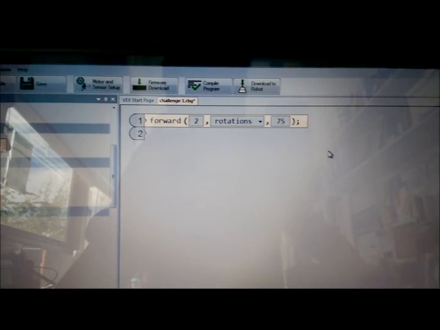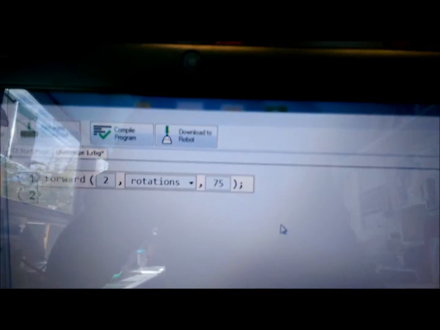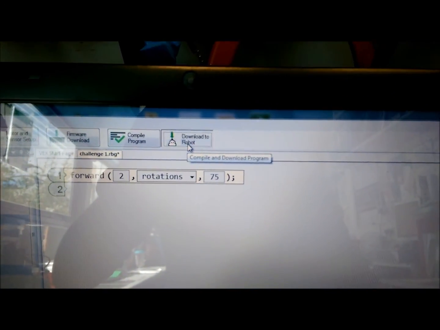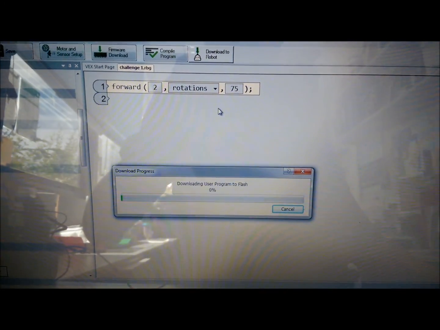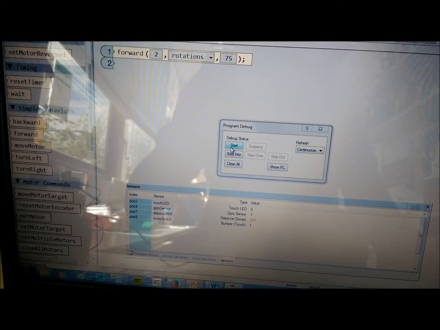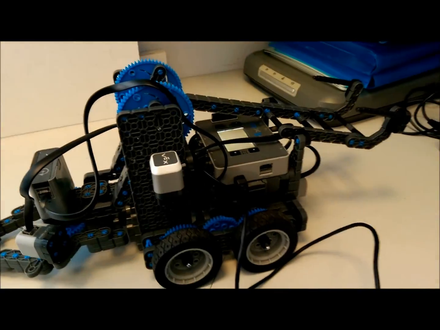That's the program. To get it on the robot is dead easy. Make sure your cable's plugged in, and then all you do is click the download robot button. We'll get that little window up here, it'll download. Now that's good to go.